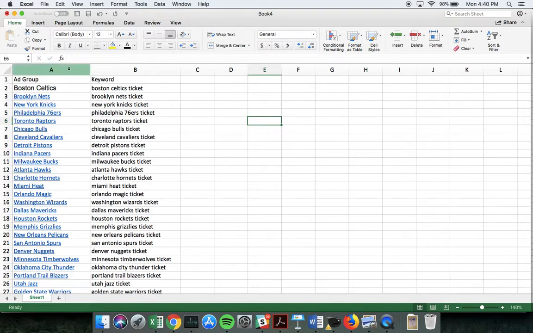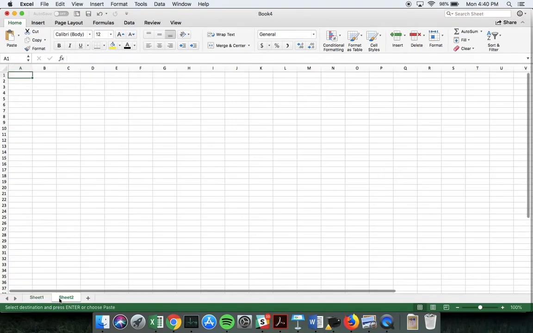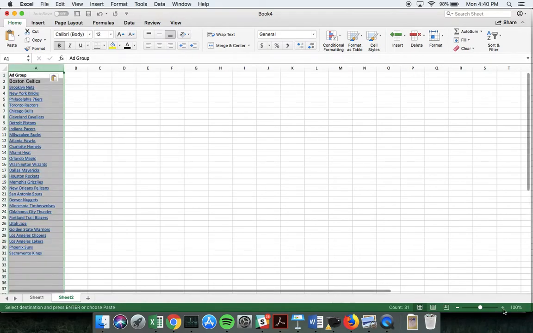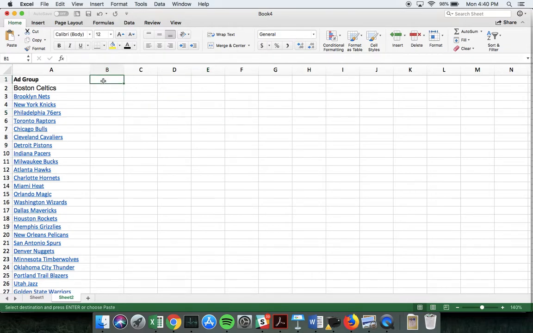I'm going to do that in a new sheet because obviously I wouldn't be building the keywords and the ads in the same sheet. So I'm just going to copy all my ad group names because you always want to keep the ad group names exactly the same, and paste them over here. And for my ads, obviously I need a headline 1, I need a headline 2, and a description. That'll probably be enough for now.